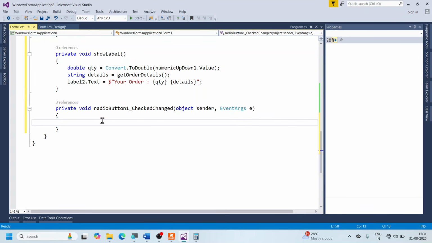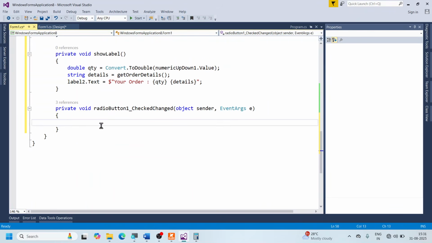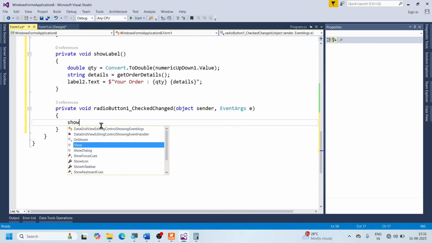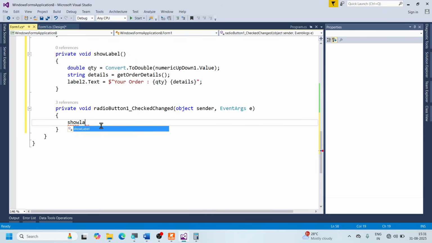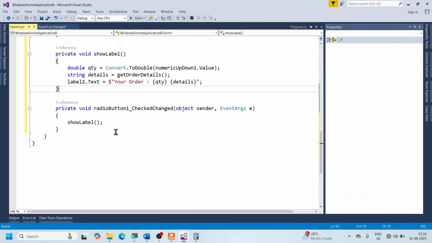Now, what am I supposed to do in this? When the button is clicked, I'm going to call this show label method. These 2 methods I just wrote. I'm going to show that label, so I'm going to say show label. This is my private method that I just wrote. Whether this button is clicked, this button or this button, I'm going to call that show label method. So in all the 3 cases, I'm going to call the same method.